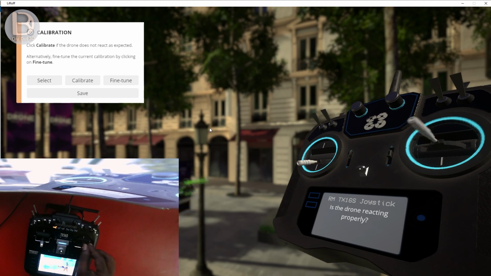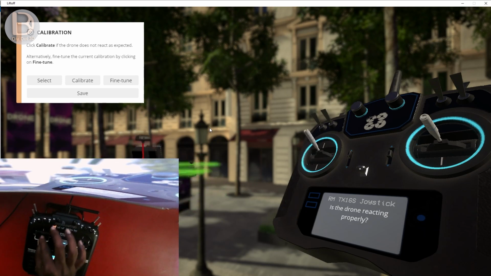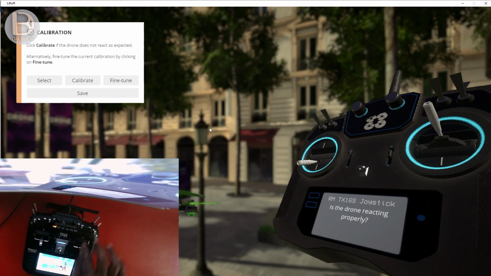If your TS16S is not detecting in the simulator, this is what you need to do. Maybe because of the Windows updates, it may spoil or crash the drivers or something. It can be anything, but this is the method you can use to make your TS16S work with Liftoff. Hope this video is helpful for you.